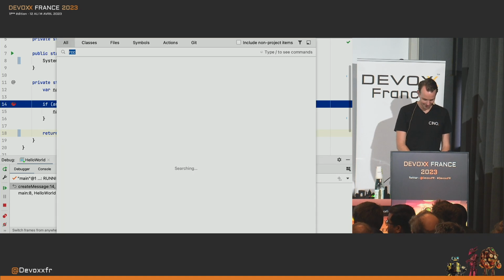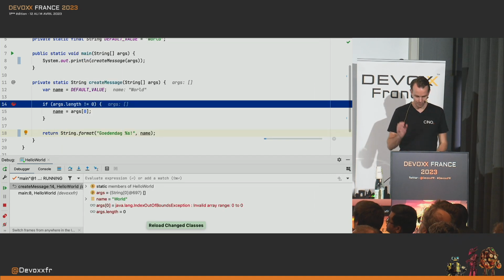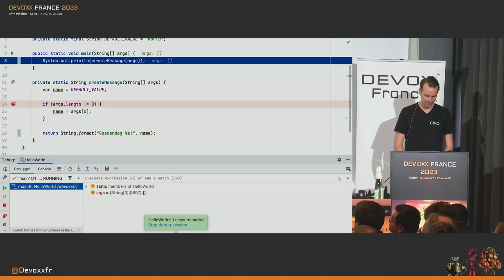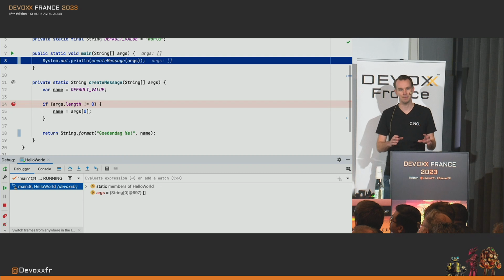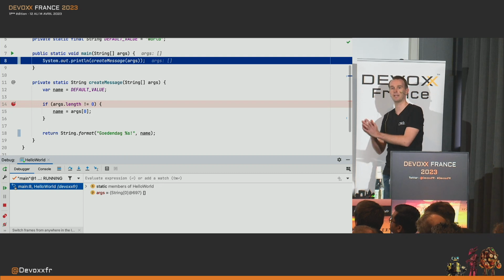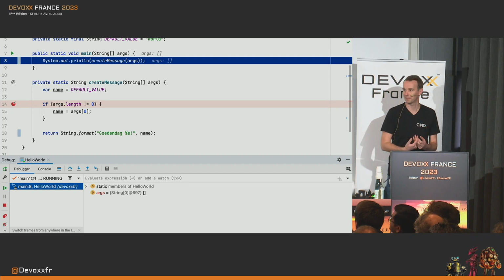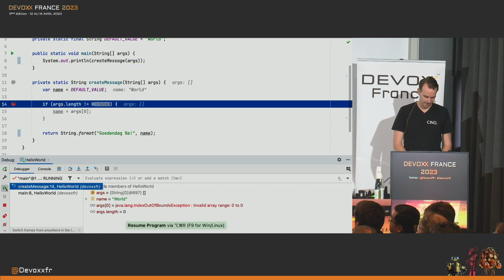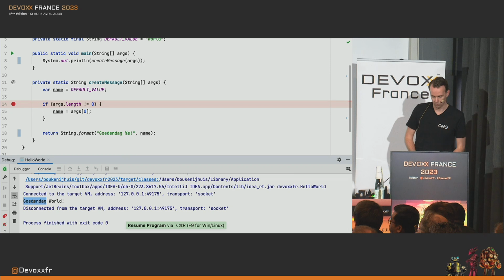So I'm gonna reload changed classes again. And now, this is the trick. What I'm gonna do, I'm gonna drop the frame. If you do that, the current method is the main method. I changed things in the create message method. So I did not change things in my current method. And this is how you circumvent this limitation of hot code swapping. So you see, goedendag world.